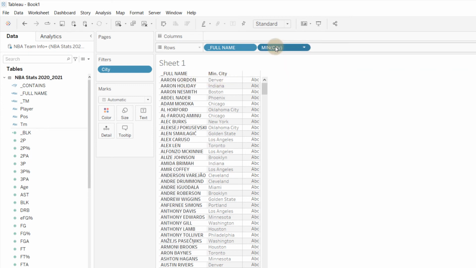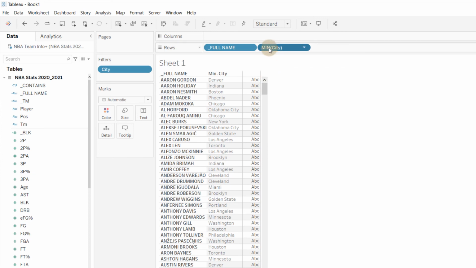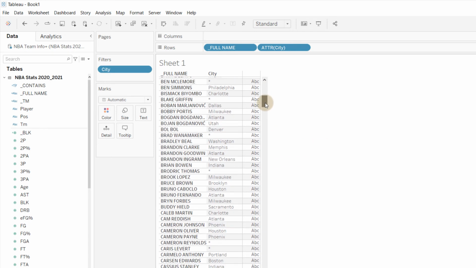Likewise, if I were to change this to max, it would show me Orlando. And I would lose it for all my other players. I don't get to see who played on multiple teams during the season. So if I change this to ATTR, right, you'll see I maintain my 1-to-1, one player to city level of granularity, but I have this asterisk. So I'm not misrepresenting that they only played on one team. I'm saying, hey, this player, Aaron Gordon, played on multiple teams. So did Al-Farouq Aminu, Alex Lynn, so on and so forth, Andre Drummond. They played on multiple teams.